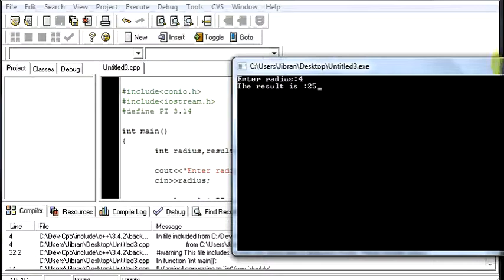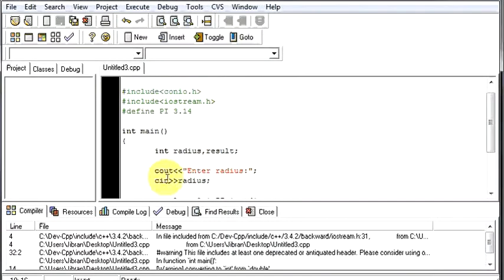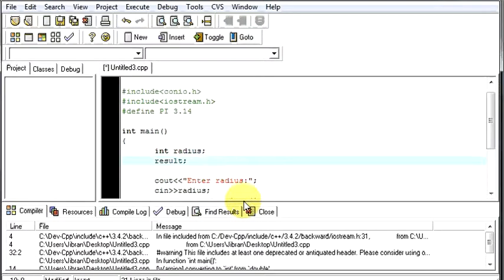Let me explain what your mistake is. So first you read this. Your radius is 4 and the result is 25. Now you check here, your radius and result are both integer only. So if you have values in points or decimals, your value will be ignored by the system. So to get the exact value, the result should be declared as float.